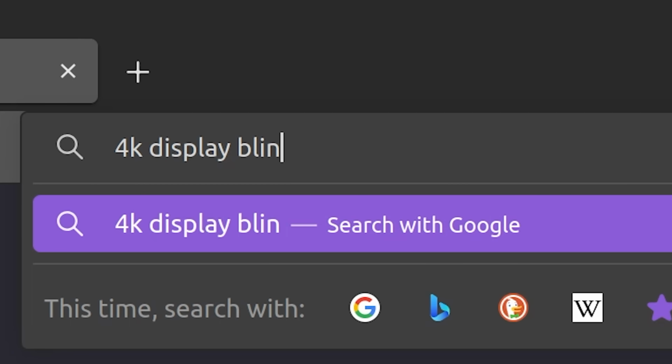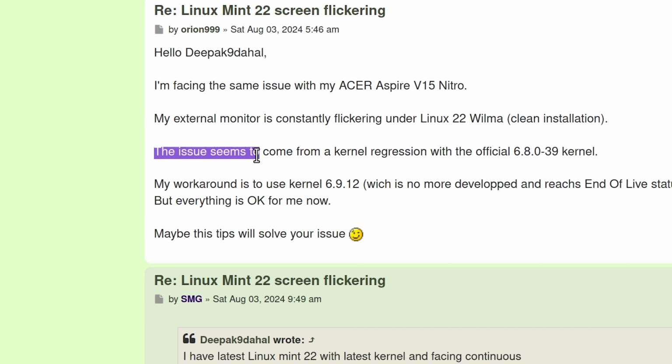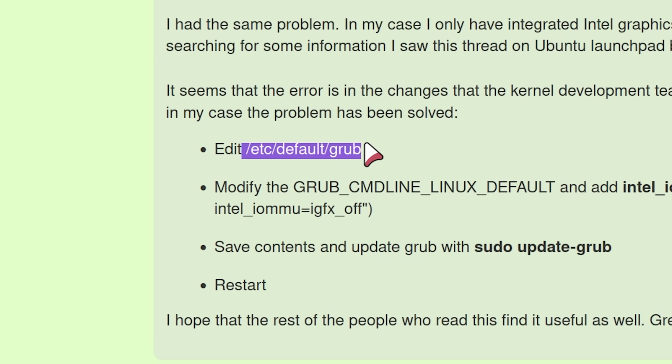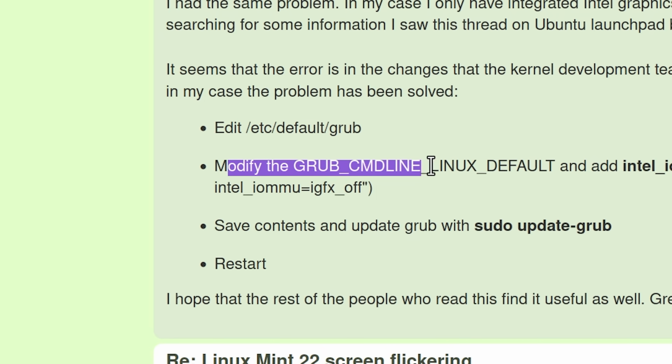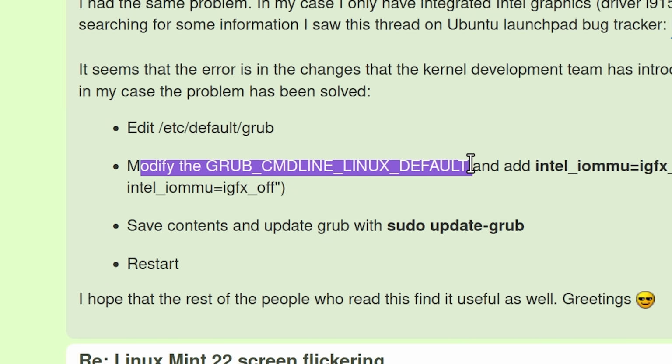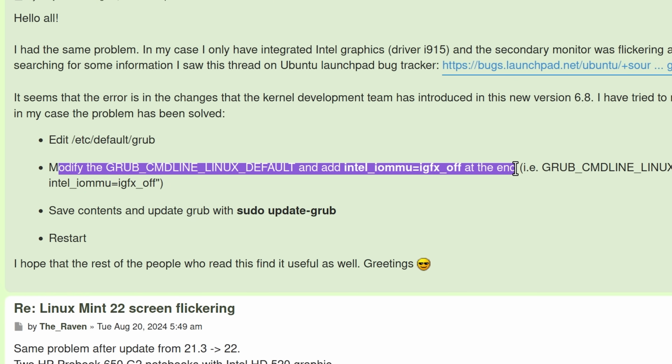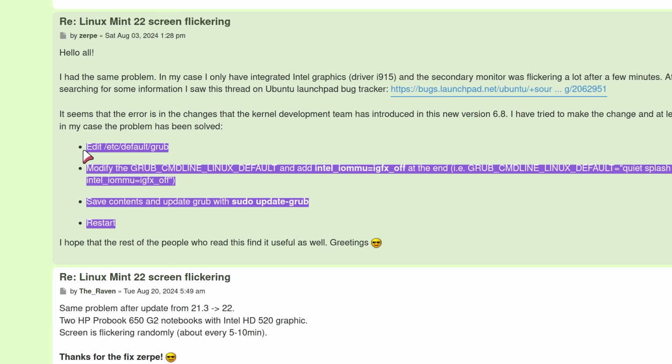4K display blinking Linux Mint. The issue seems to come from a kernel regression with the official kernel. Okay. Edit /etc/default/grub. Modify the GRUB command line Linux default and add Intel IOMMU off at the end. So for me, it would be AMD IOMMU. I guess let's try this.